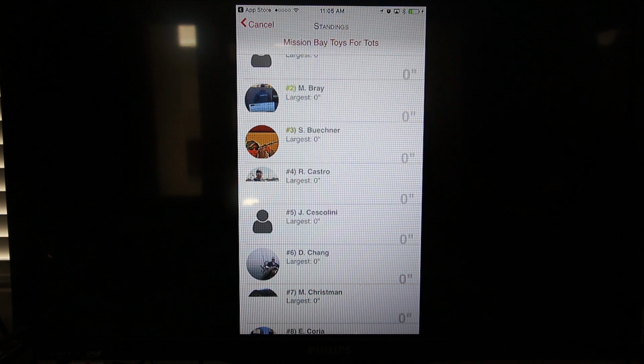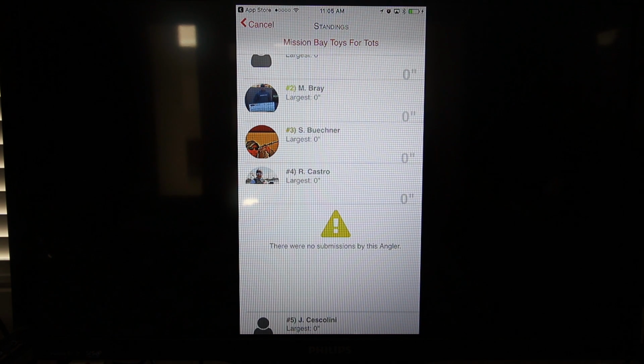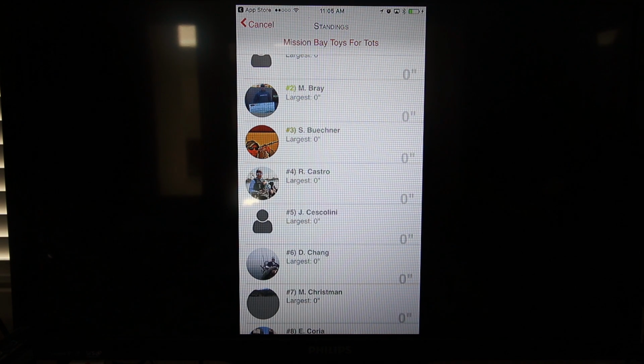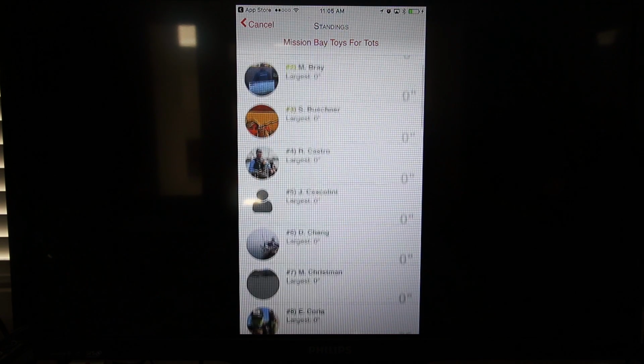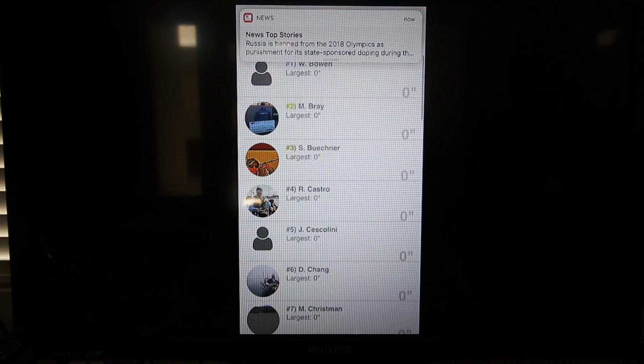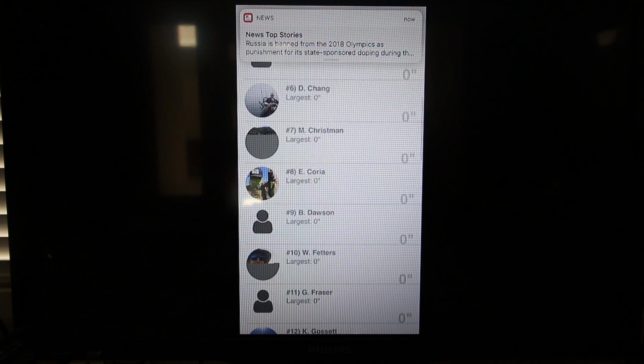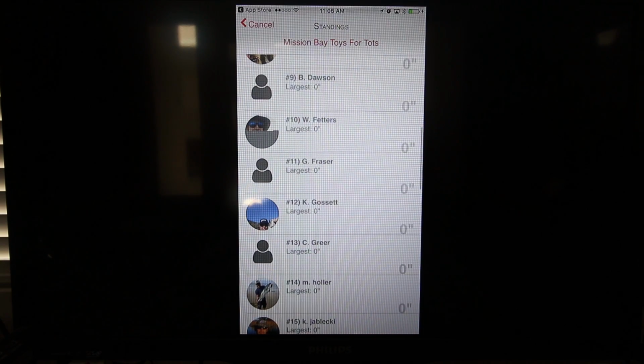So as you can see, got some guys up here. There's me. I don't have any submissions yet, but when you're in the event, you can tap it and you can see who's submitted what so far. There's Joe. There's Steve up here. Let's see who else I recognize. There's Glenn here.